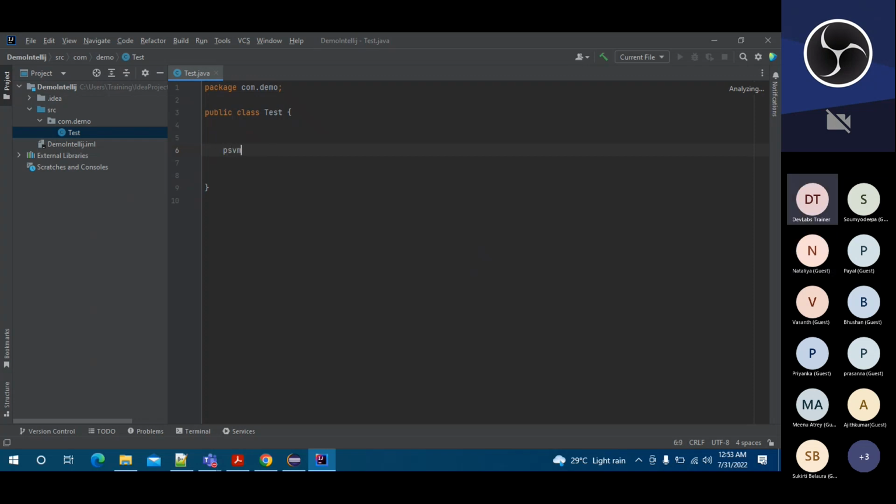PSVM, control space. What is this? Acha, main method. Oh, it doesn't load automatically. In Eclipse, I can check it like that. No, something different is there, right? So PSVM, then you can start writing inside that. Say SYSO, control space. Now it's coming.